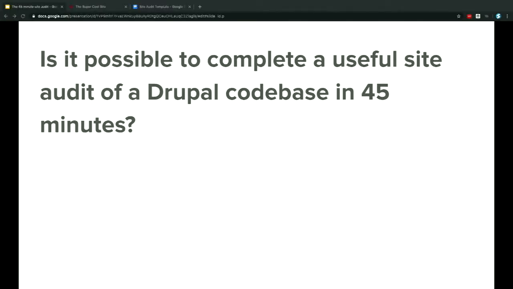So let's continue. The main thing that I want to communicate in this presentation in this short period of time is: is it possible to complete a useful site audit of a Drupal code base in 45 minutes? The answer is yes.